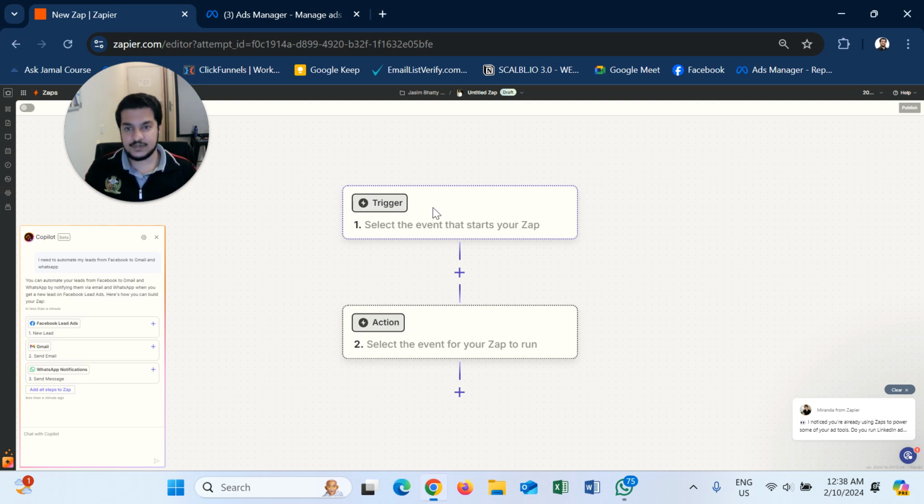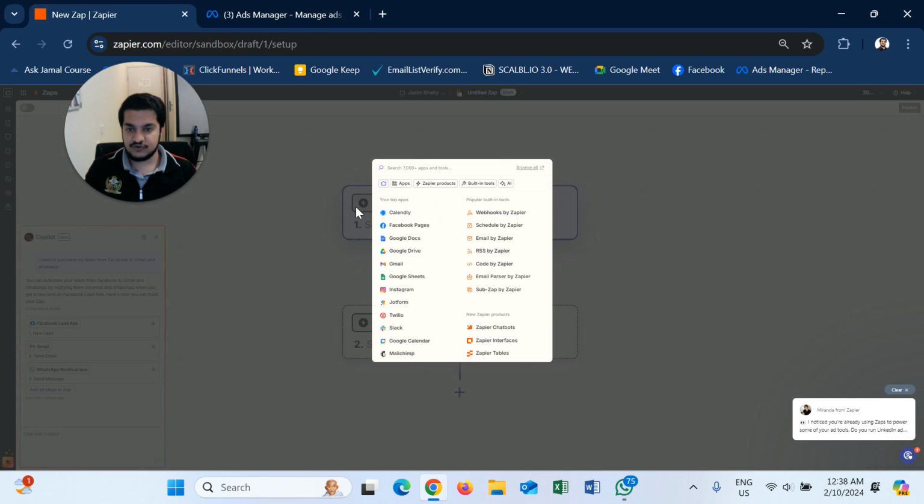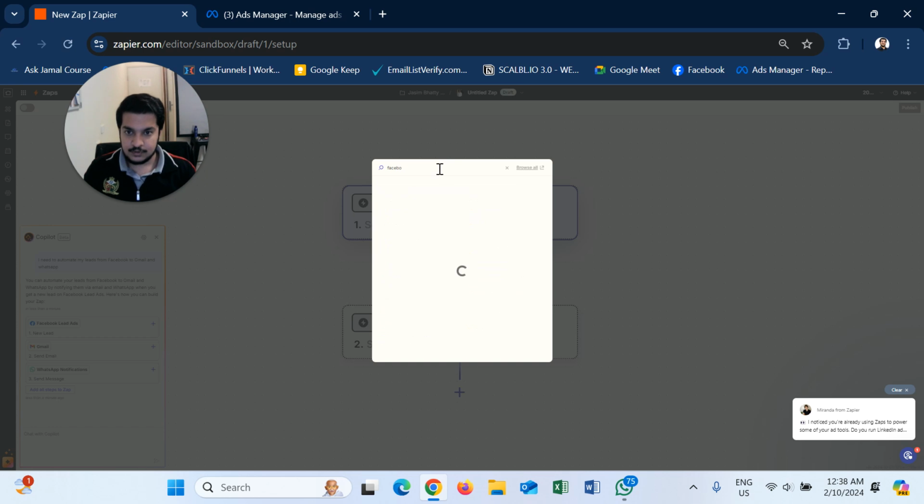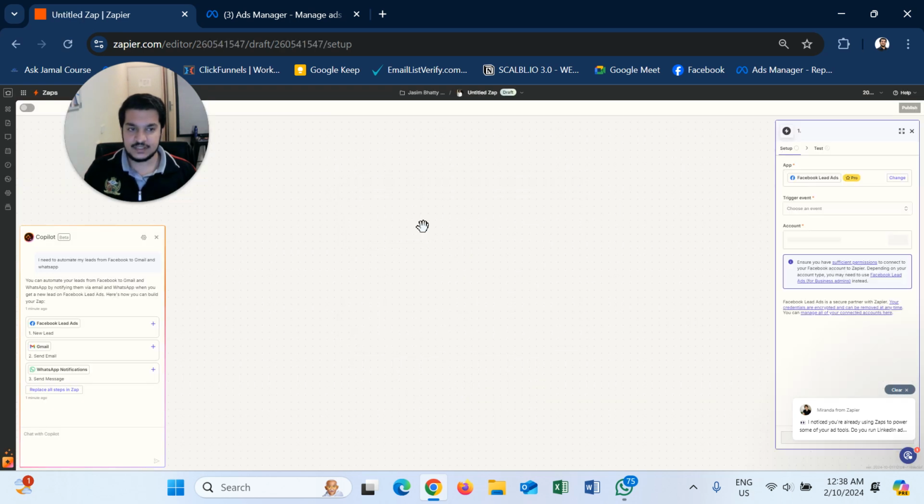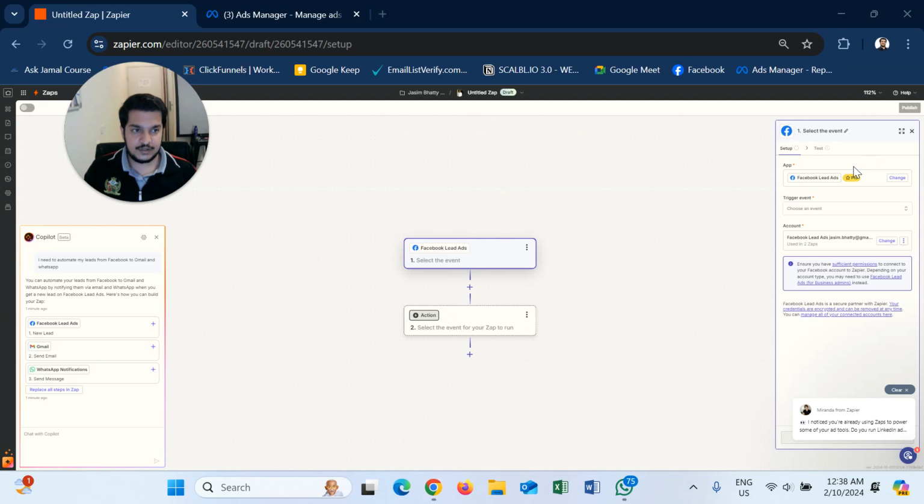So for example, we click on trigger. Now we select Facebook leads. We can type Facebook lead ads. Just go with the simple one, no need for the business admin one. Just click on Facebook leads, and right over here it's going to ask you to choose a trigger event, and what that event will be in this case is a new lead, just like I mentioned.